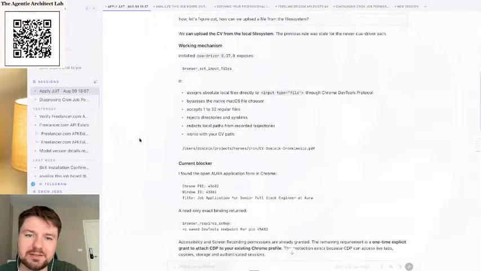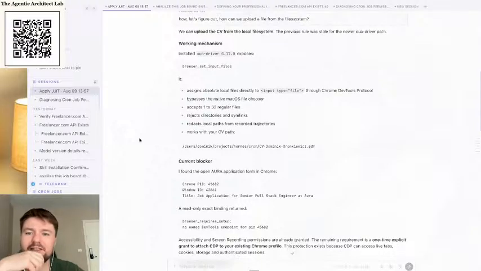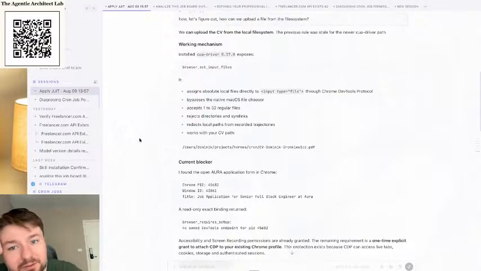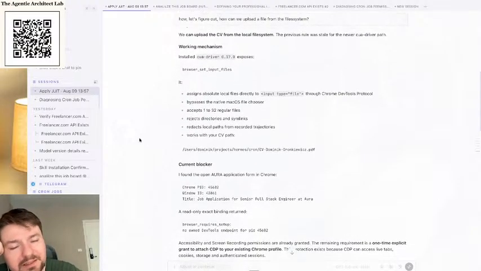We can upload this from local system. The previous rule was to stay for the co-driver path. Oh my god! So it has to diagnose its own... It cannot use by itself the things. It cannot debug itself during the session. It doesn't know its own documentation. It doesn't know its own capabilities.